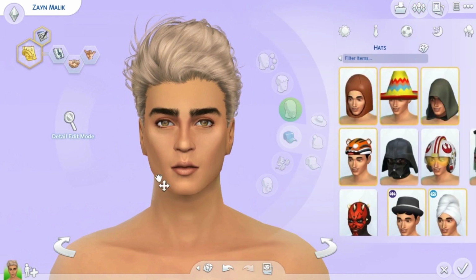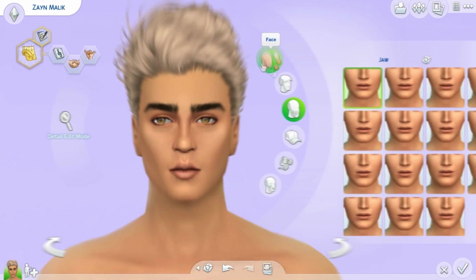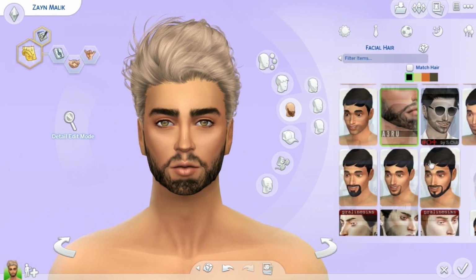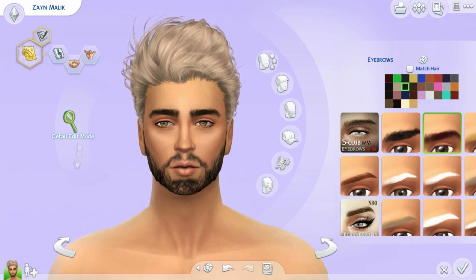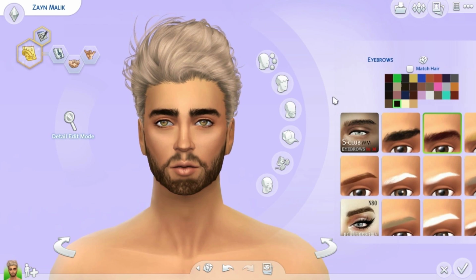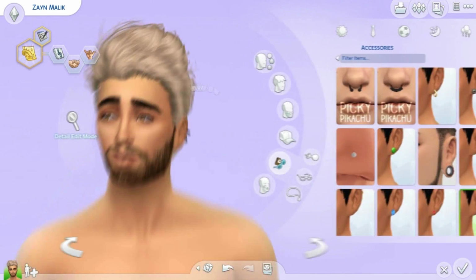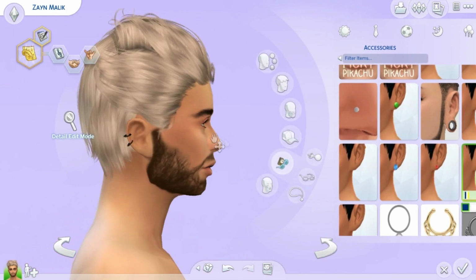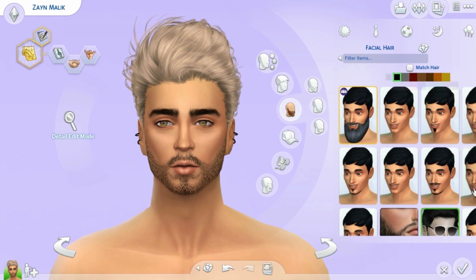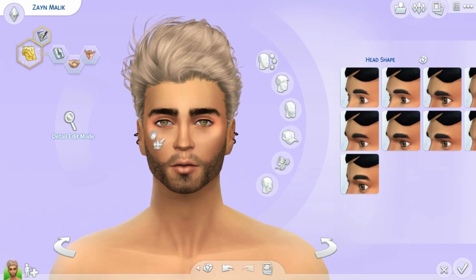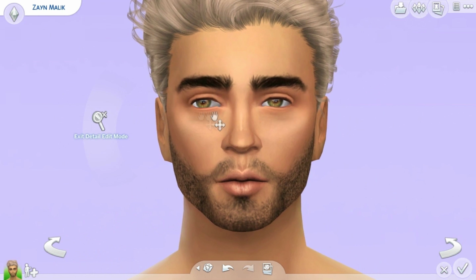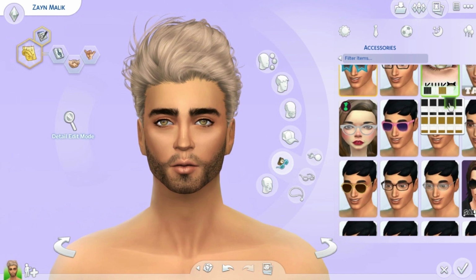So right now, as you can tell guys, he doesn't look like ZAYN Malik. He doesn't really look like ZAYN Malik, honestly. His sim is just an inspiration of him, so it doesn't have to look like him totally. Right now he looks nothing like him, but I think in the end he has a little bit of similarity to ZAYN, especially in the eyes.